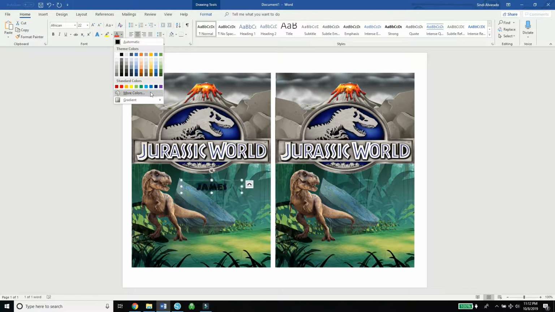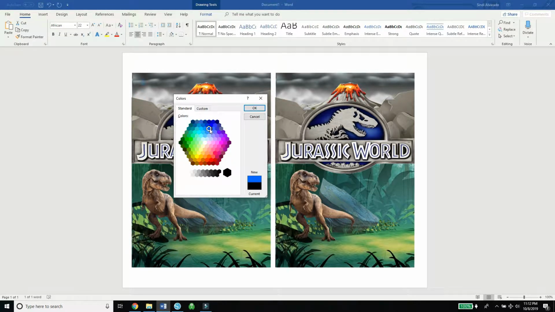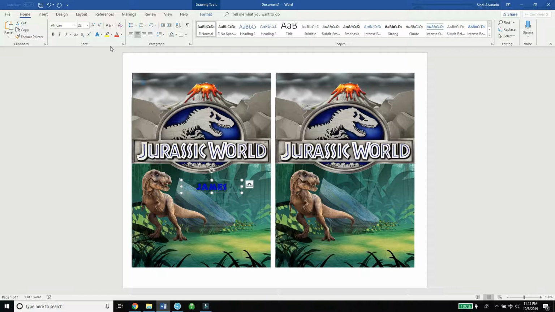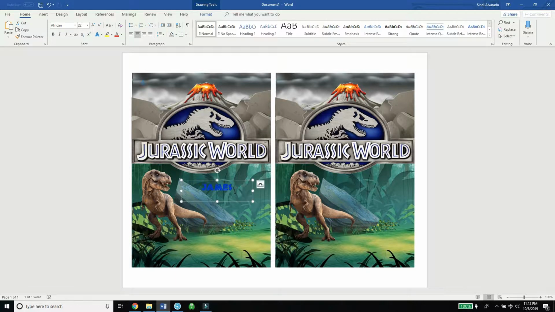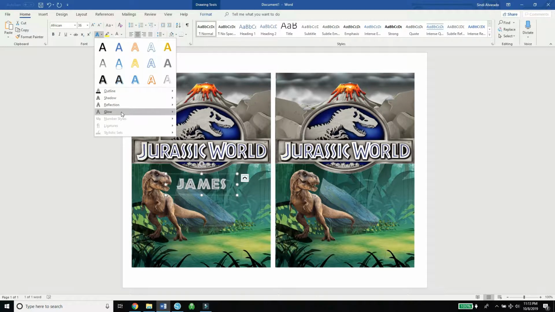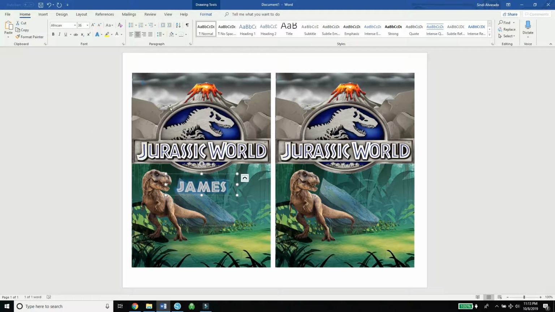Then I made it blue, and I tried to match the blue from the dinosaur above, but in the end I ended up changing the color to white and giving it a blue glow. And you can just find all the text settings on the left top corner under Home.